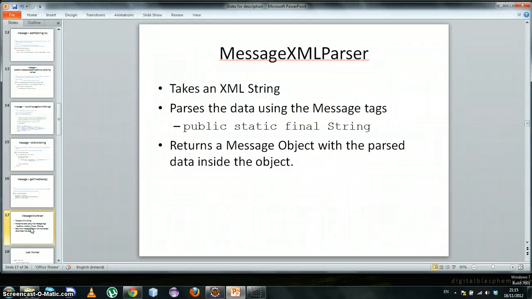The XML parser is another class that is used in the utils package. It is able to extract the data from an XML string and parse it into a message object. It takes an XML string as a parameter, and it uses the public static final strings defined within the message class in order to get the XML tags and to break up the message. And it will return a message object with the parsed data inside the object. This class can be used by both the server and the client.